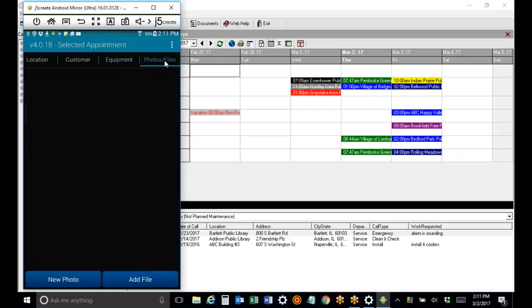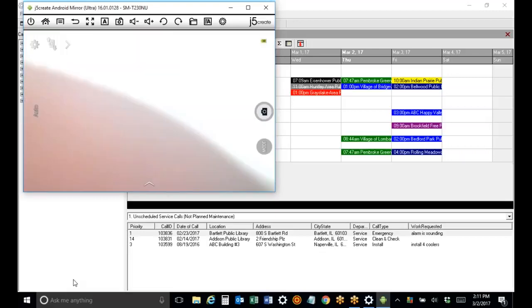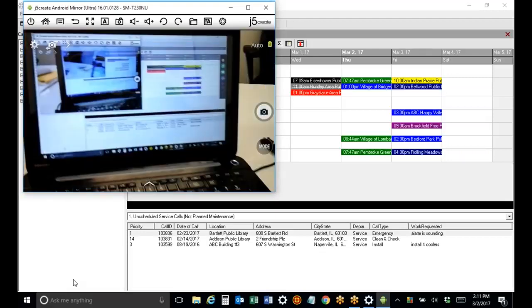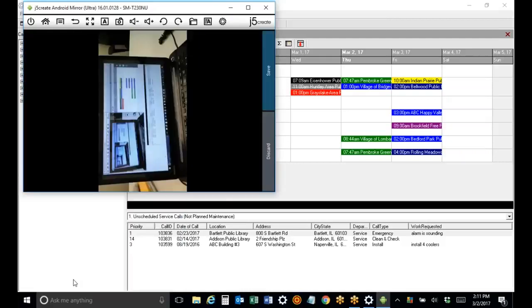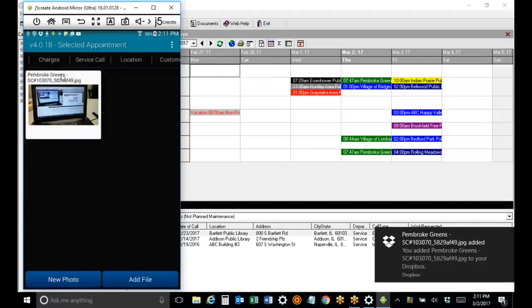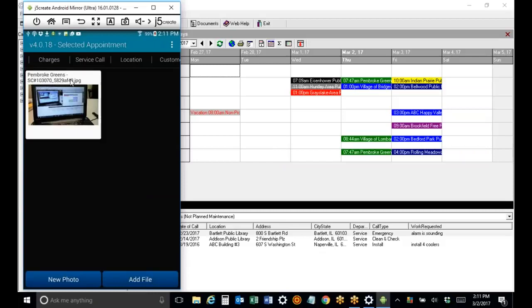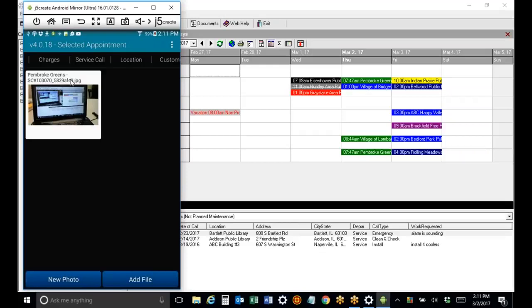Next, maybe we get out there and something's broken and we want to take one or more photos of the broken thing. So I'm just going to use this and take a picture of my PC here. Now, one of the important things, it's not just a photo, but it's a photo that's been saved with the name of the job, Pembroke Greens, and the service call number, followed by a serial number. So it's very easy for the tech in the field. He or she just takes pictures. They don't need to save them. They don't need to email them in. Somebody in the office doesn't need to relabel them, rename them, file them.